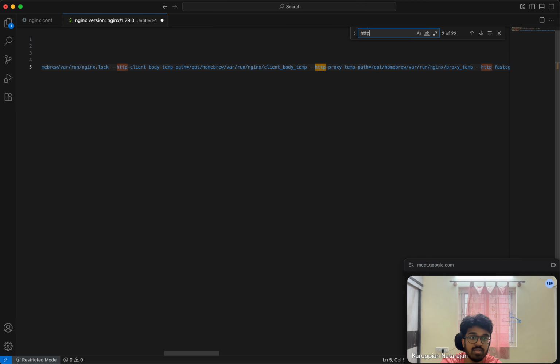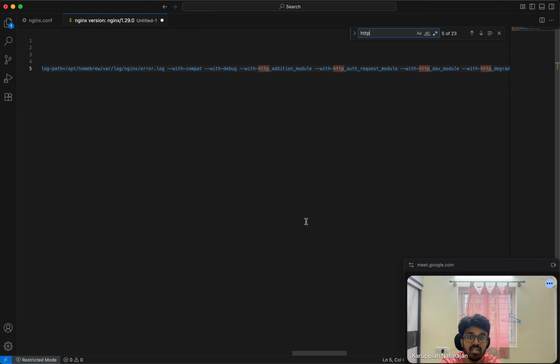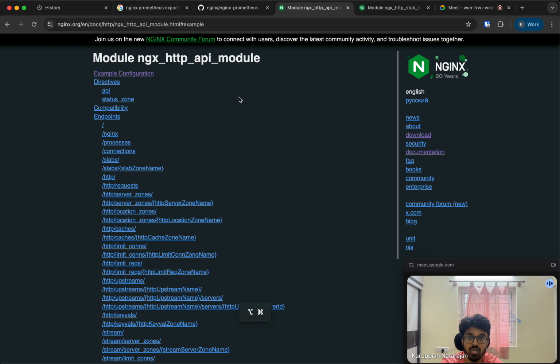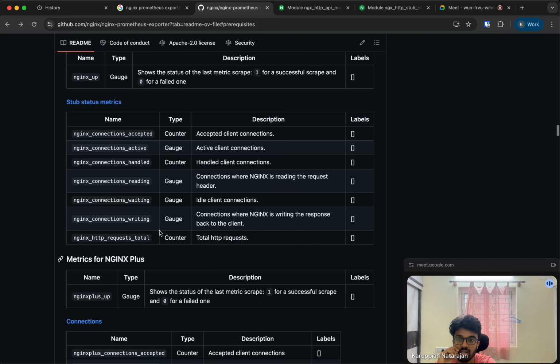Client body temp, HTTP proxy temp, HTTP FastCGI, HTTP uWSGI, I think so. Other stuff is there, like HTTP log path, CGI, addition module, auth request module, dev, auth, and then FLV. So a lot of these, but not the HTTP API module, which is part of NGINX Plus, I believe. So we'll come to that part.